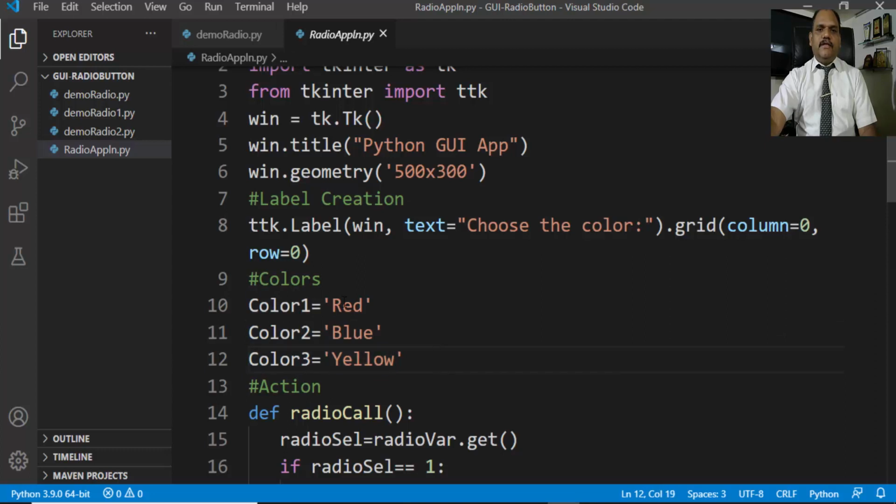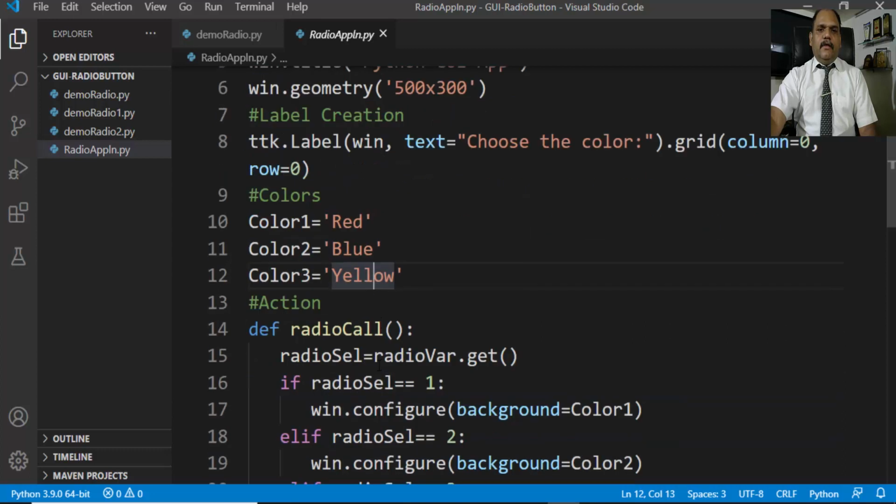These are the variables which get assigned the values red, blue and yellow. Now here is the radio call. Radio call is the function which is going to process the event on the radio button. Now radio var dot get, its value will be assigned to radio cell. Now radio cell is a variable.